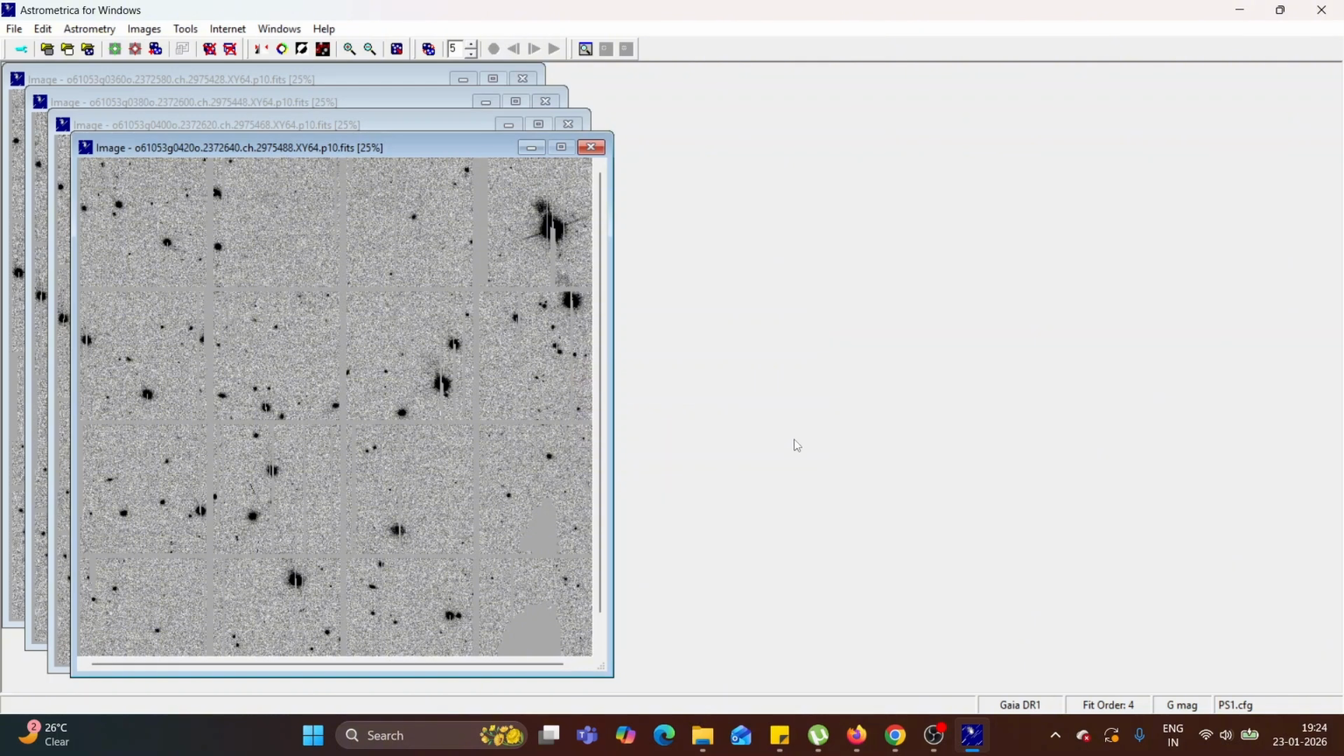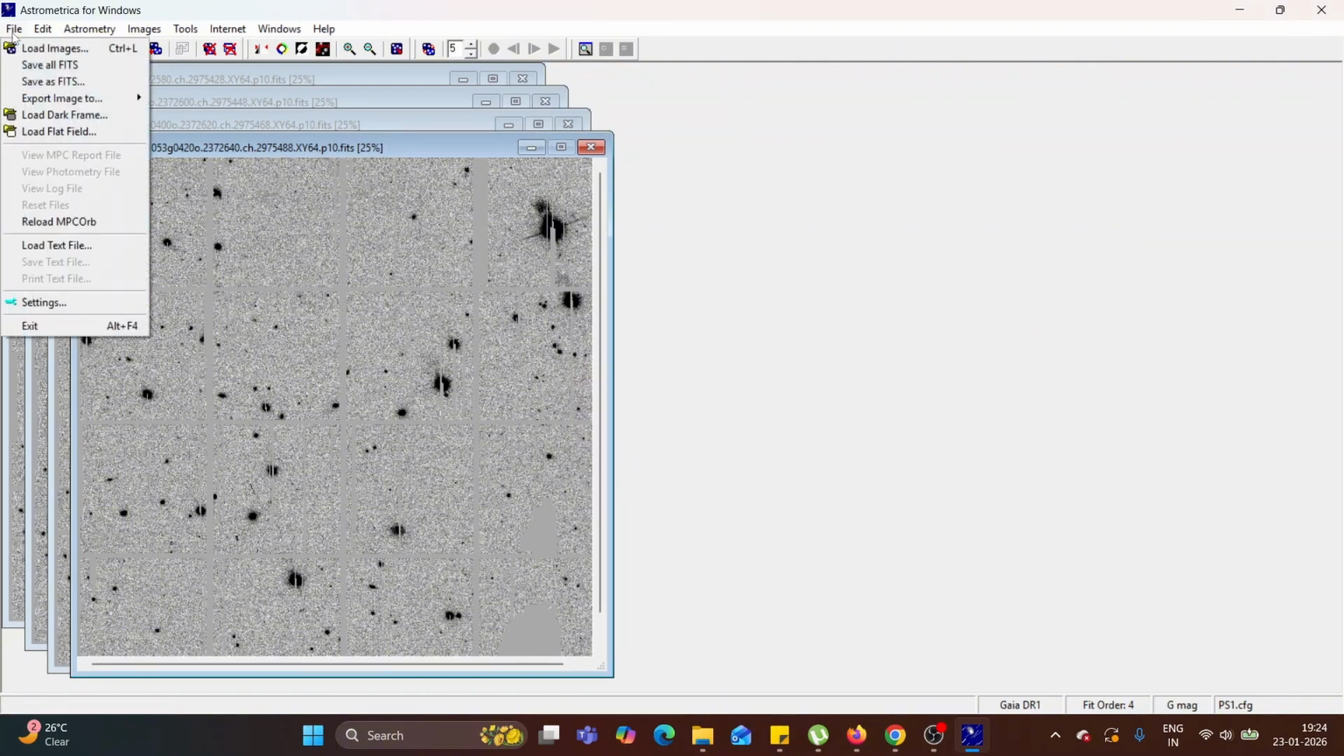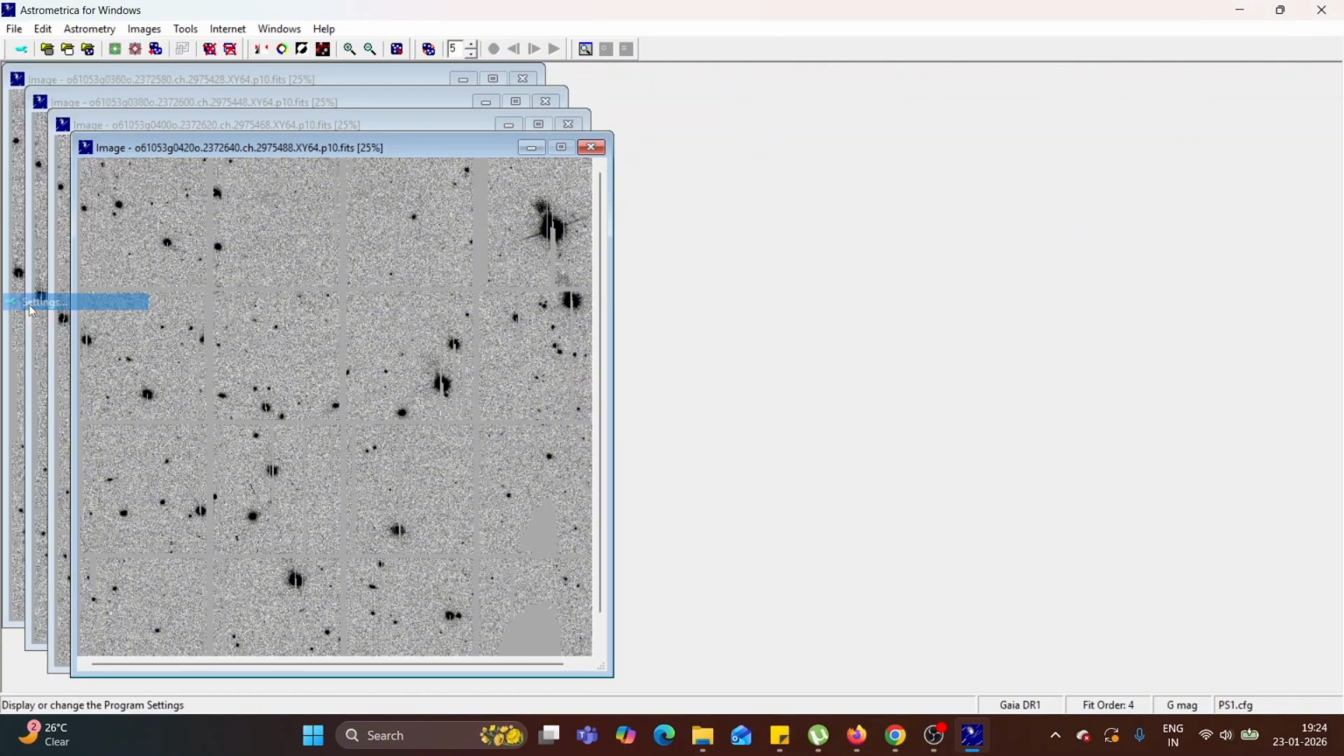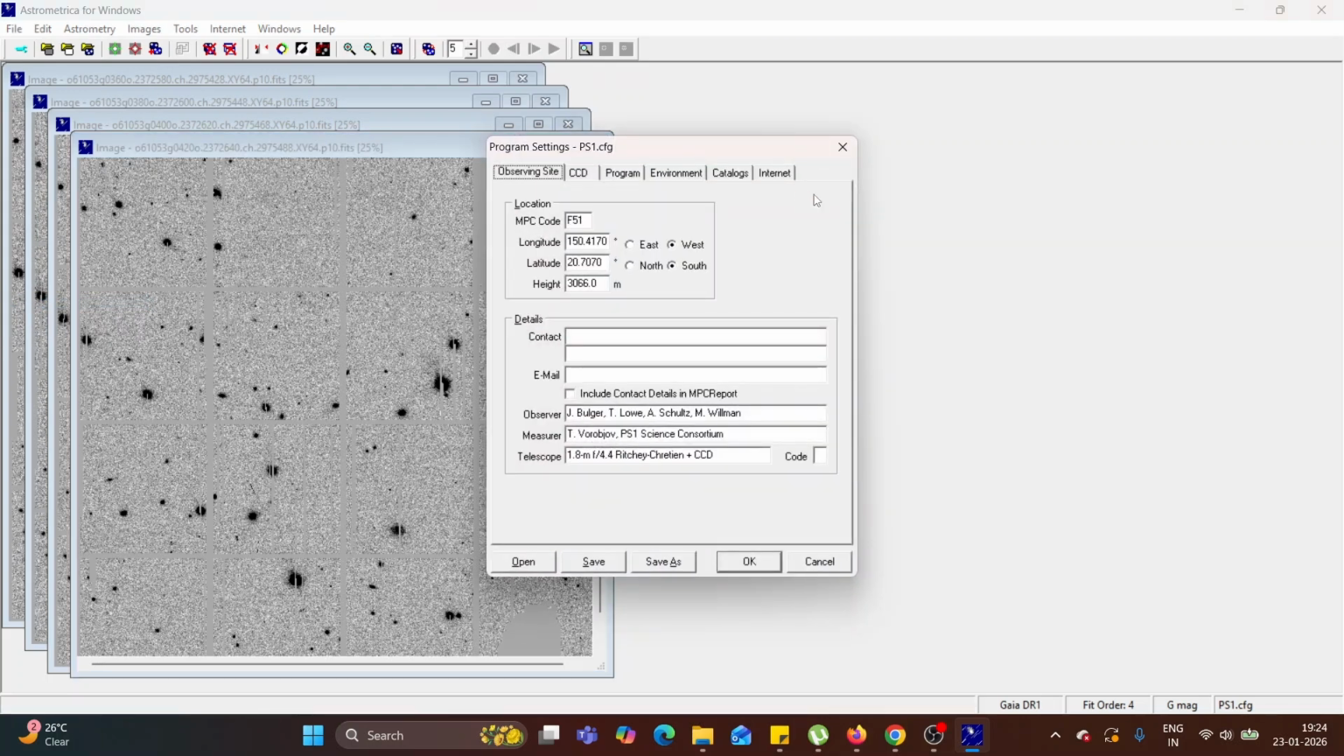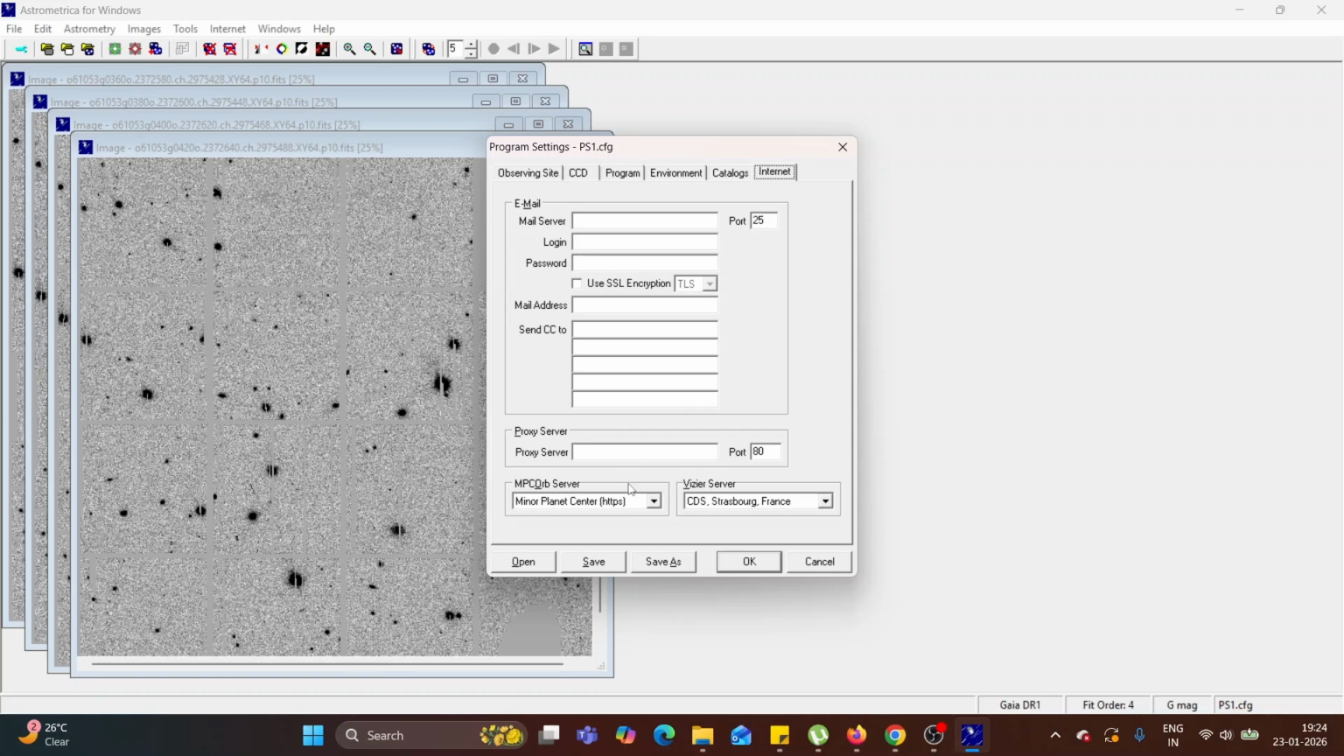Once you've closed it, go to Files, go to Settings. In the settings, you have to click on Internet. Once you're on the Internet panel, you will see Visor Server. You have to click on that and change the server. Now, in this case, the server was set to CDS Strasbourg, France.